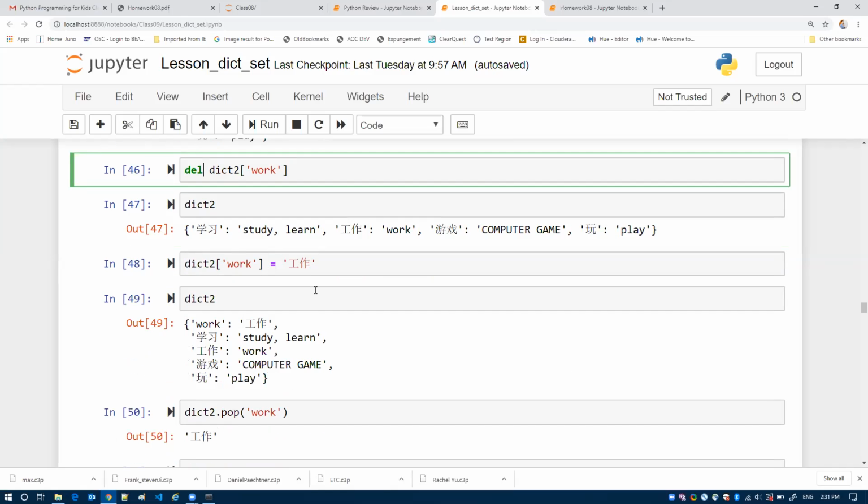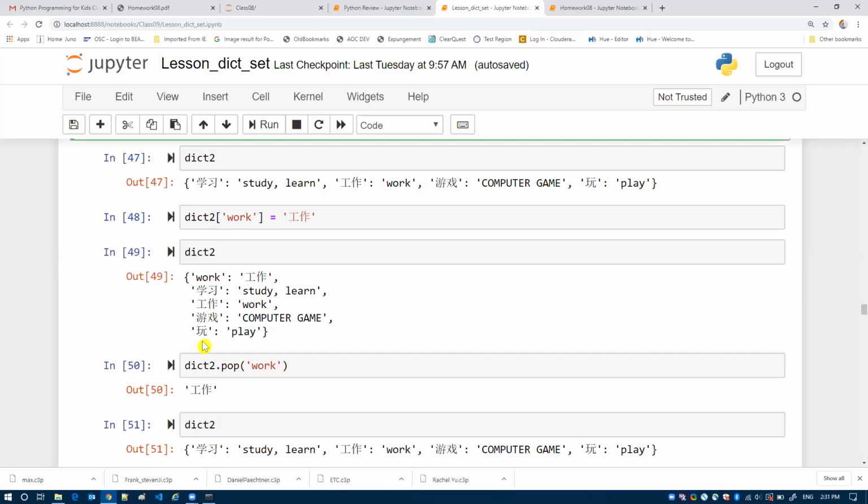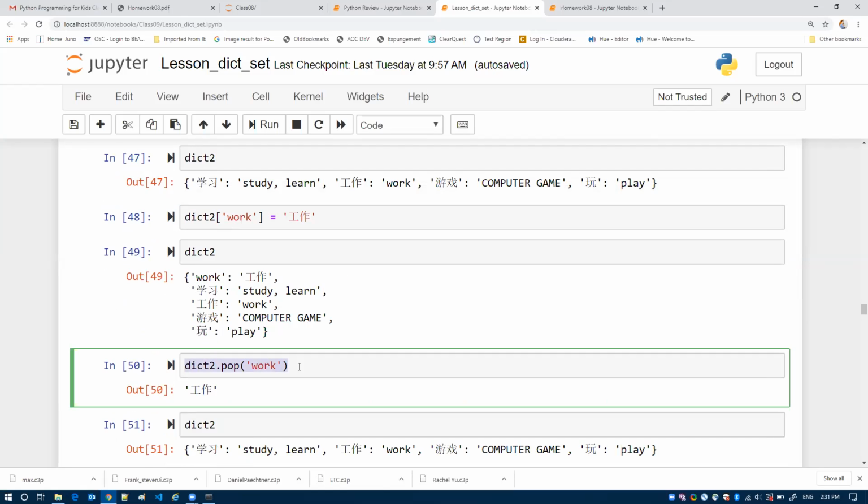And what next? It's the same thing, the work. So if you want to retrieve it, it's not there. Or another way to delete it is to use pop. So pop means just pop it up. It's like a bubble. Once it's broken, it's disappeared. So this is another way. So either way, it's fine.